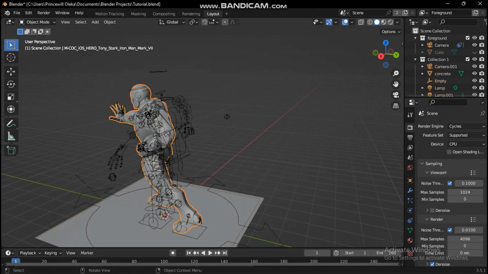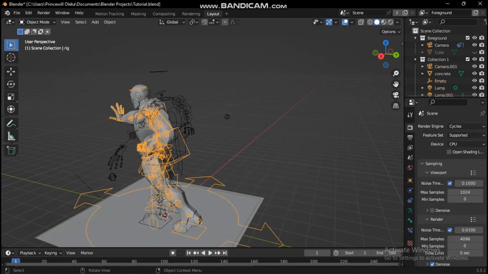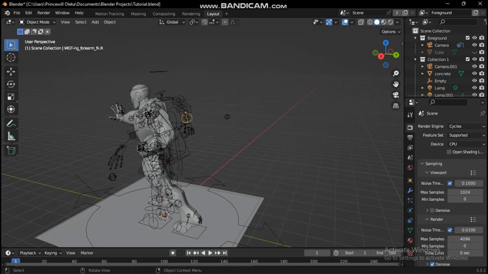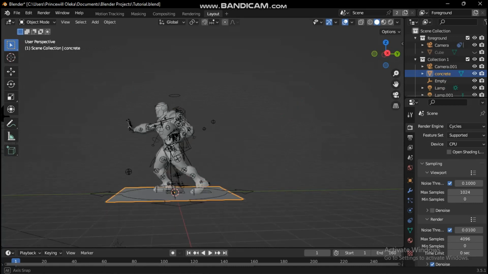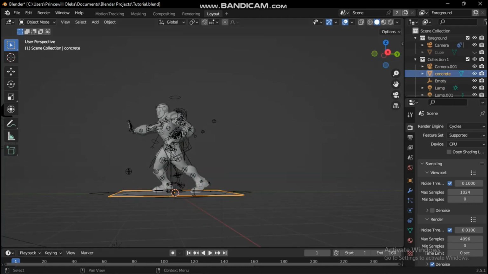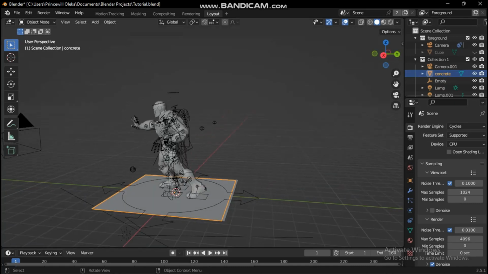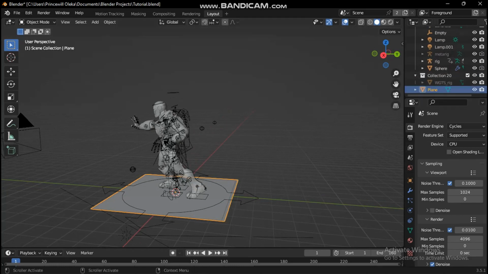We don't actually need any of this, like we don't need this, we don't need this. So what we'll do is select our plane. You can see it's added a concrete. Now there are two planes, concrete. So let's select our original plane, which is called Plane, and our camera.